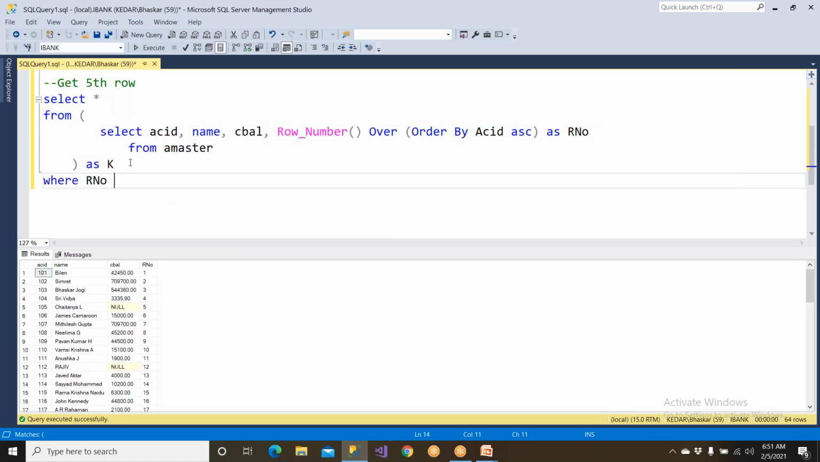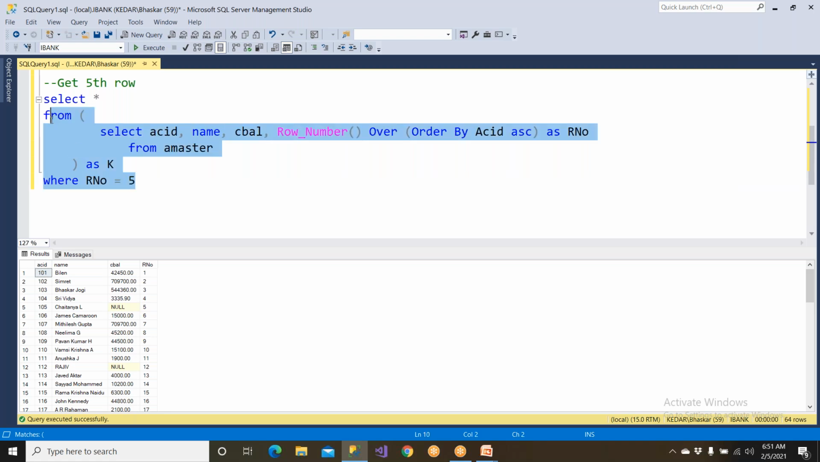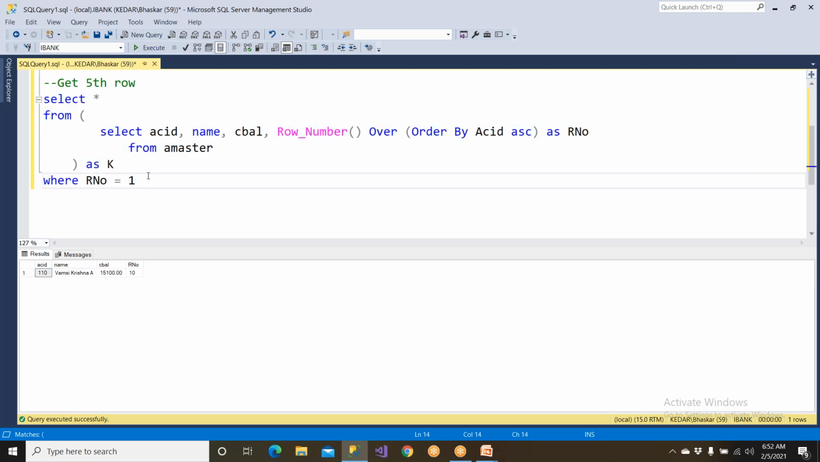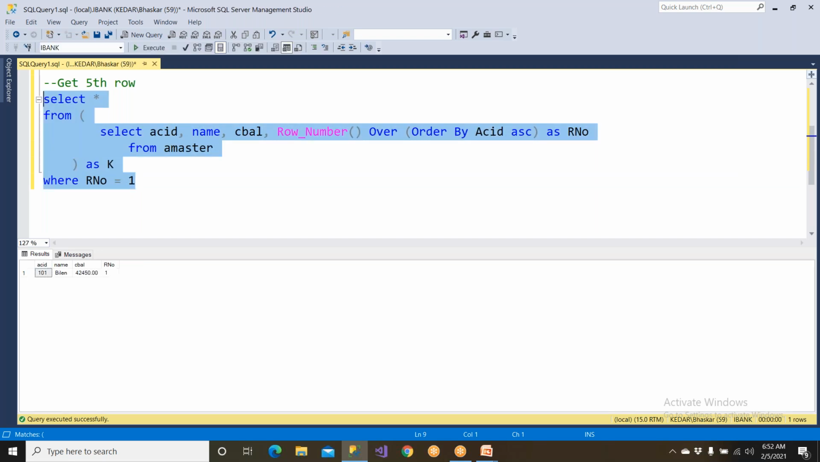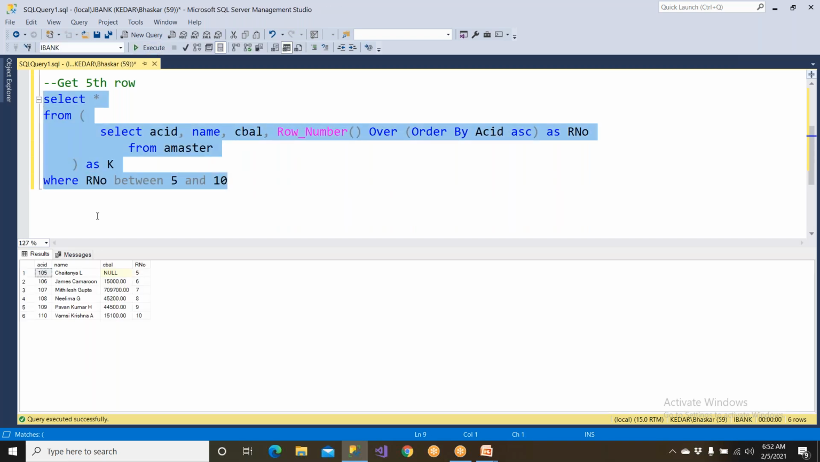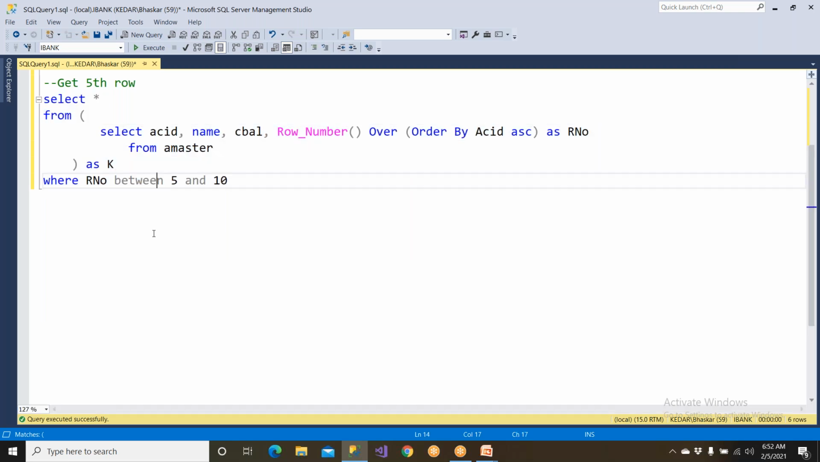Now you can write where row number is equivalent to 5. You should be able to get the fifth row. See the logic. If you don't have the derived table concept, then you will not be able to achieve this at all. I wanted to get the fifth row, the first row, 10 rows, 20 rows. I wanted to get between the fifth row and 10th row. So row number between 5 and 10. Clear? This is how you should be able to do it, making use of a derived table.